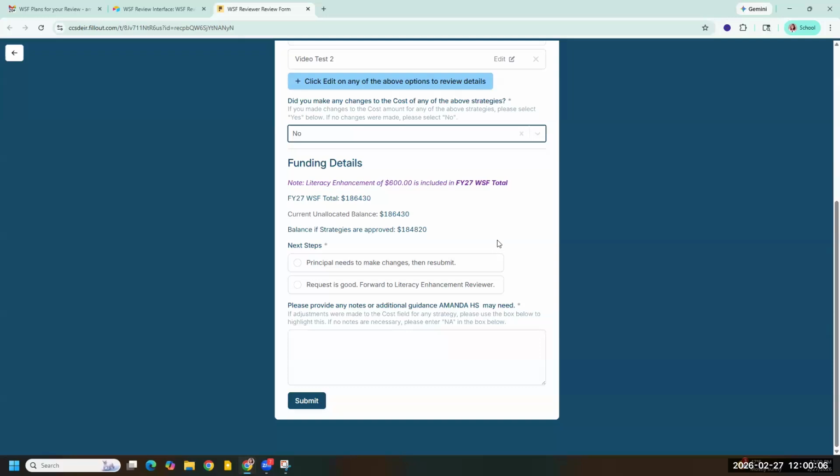And then you have the choice of sending it back to the principal if changes need to be made or moving it forward. If you're a WSF reviewer, you will only see forward to literacy enhancement reviewer if strategies on the plan are using literacy enhancement funds. If they're not, you'll have the option of either moving it up to the level leader or associate level for approval. And that's also true for literacy enhancement. If you're a literacy enhancement reviewer, you'll notice you have the option of moving it up to the level leader or associate level. It just kind of depends on who the school is assigned to. The last piece in here, so we're going to say we're going to move it forward.